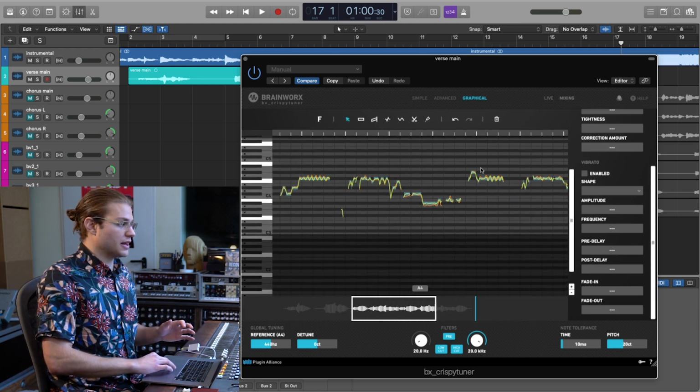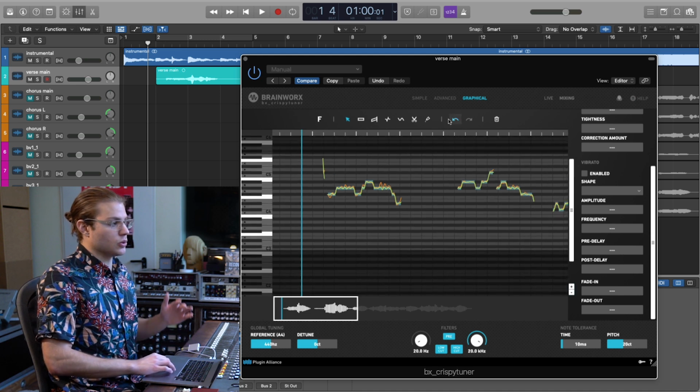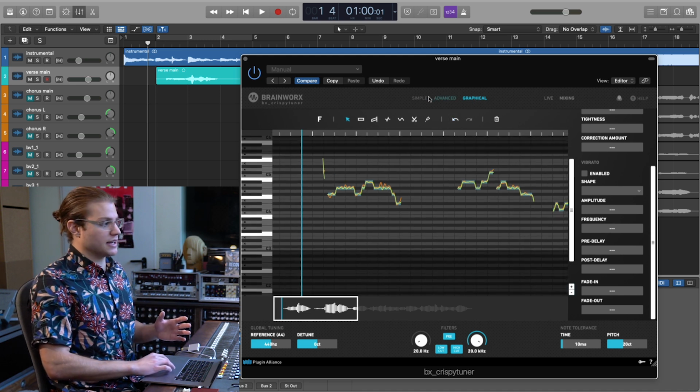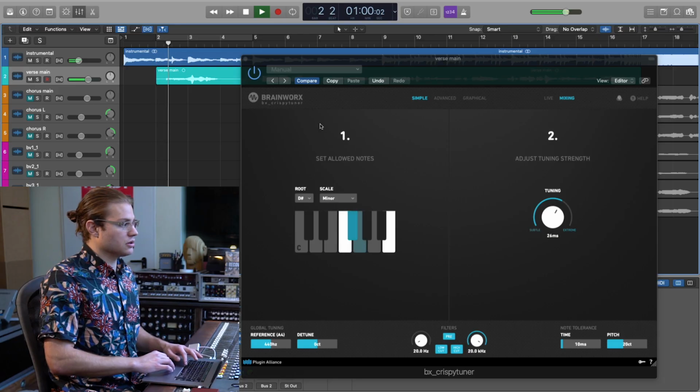You can switch back at any time, but the settings you applied in graphical mode will only take effect while graphical mode is active. So this is what it sounds like with automatic tuning in simple mode.